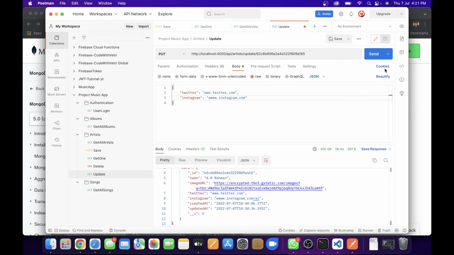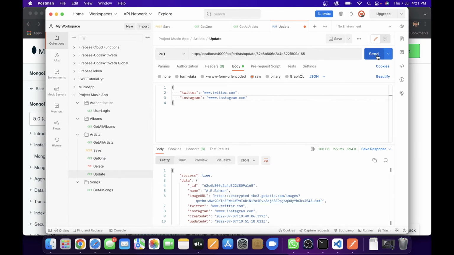So the artist information is completely working. Our artist API endpoint is up and running, everything is working fine. So just the same way we have to do for our albums, and we have to do for our songs.